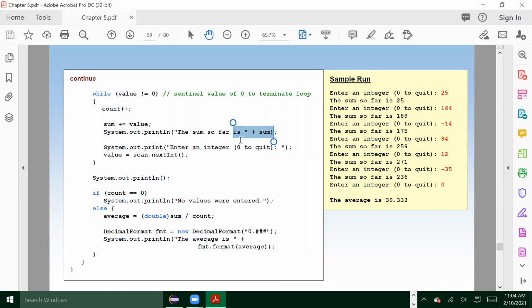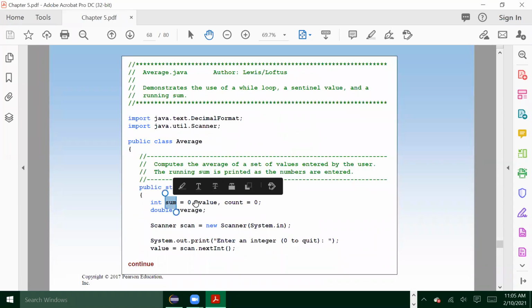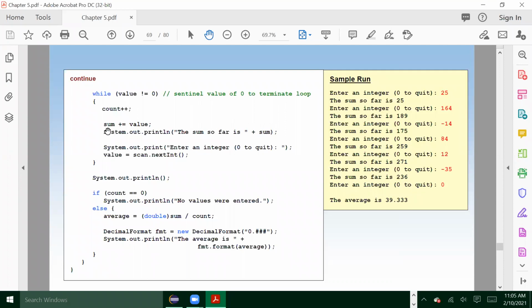What do you mean the first time? Once it comes into the loop, it will print it out. So you enter 25, and your sum is initialized to 0. You entered 25, and 25 is not 0, that's true. And then you increment count, your count is 1, and your sum is 0 plus 25, that gives you 25. And you print it out, it gives you 25.